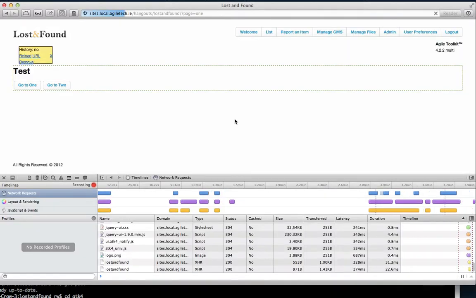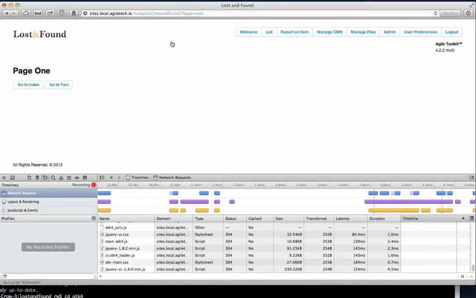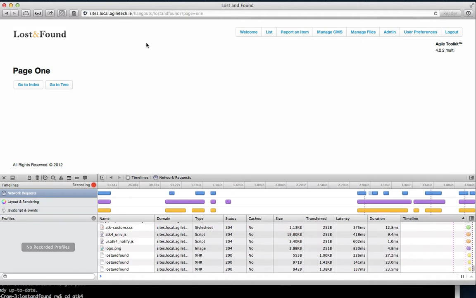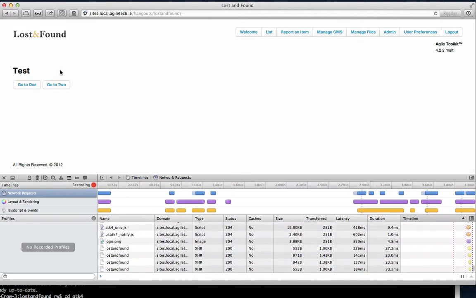Okay, let's see if that works. I'm on page 1, so if I go to page 2, it still uses AJAX. You see, it reloads it, but it also updates my URL in here. That's pretty cool, right?